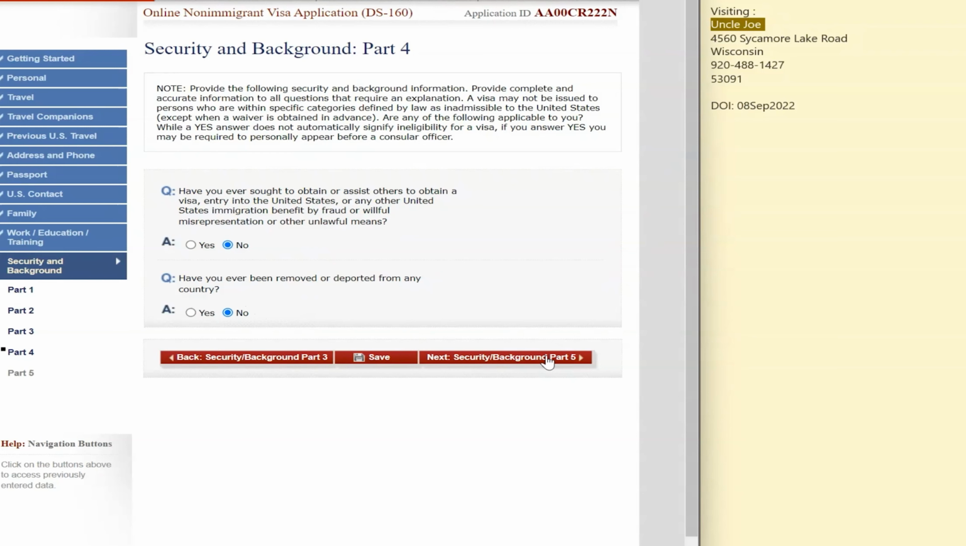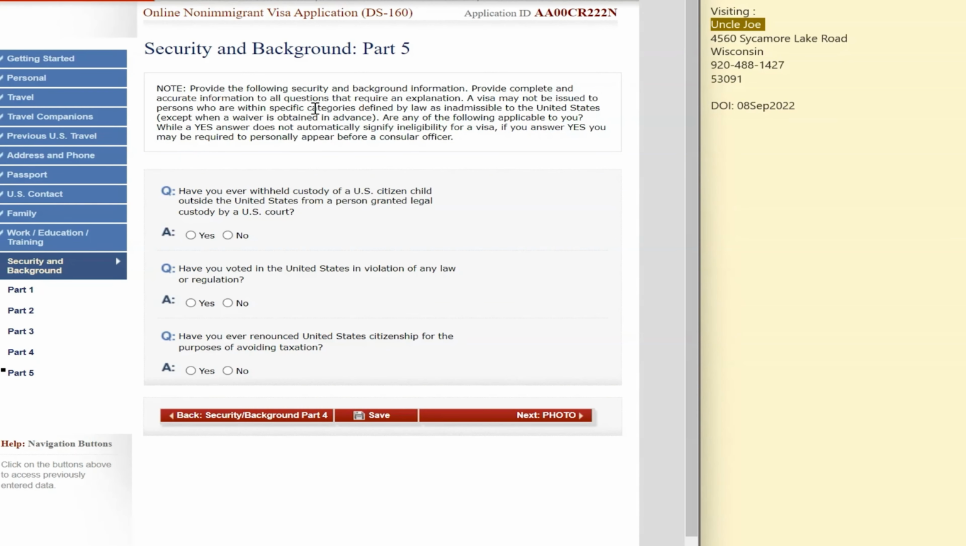Moving on. Have you ever withheld custody of a U.S. citizen child outside the United States from a person granted legal custody? No. Have you ever voted in the United States? No. Have you ever renounced United States citizenship? No. Moving on.